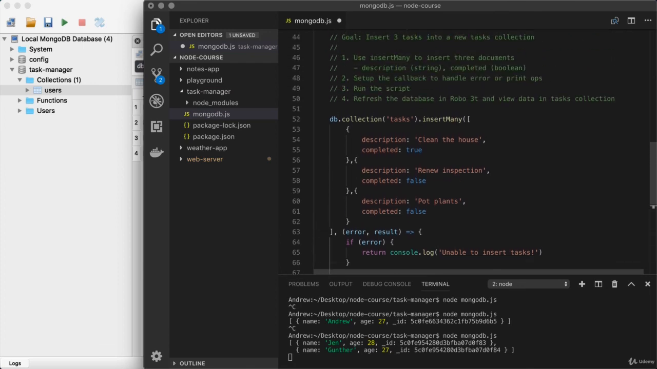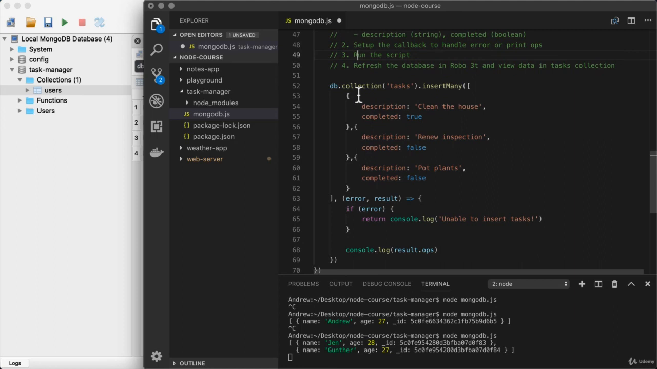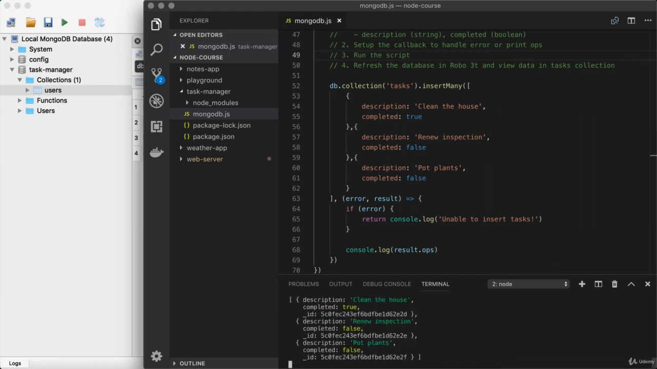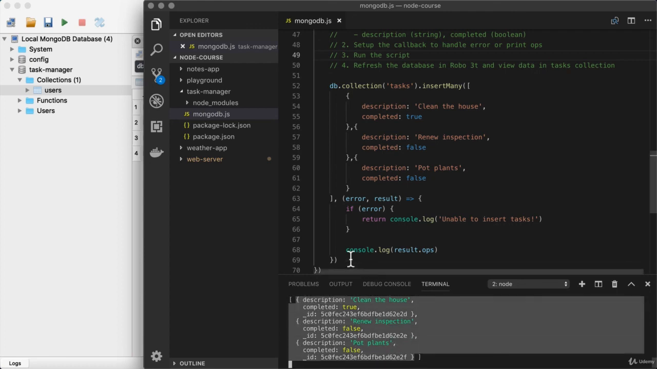Excellent. So that is steps 1 and 2. Step 3 is to run the script. So I'm going to save the script. I'm going to shut down the existing process with Control-C, use up and enter to restart it. And right here, I can see that I have 3 items showing up in that ops array, which is coming from the console.log on line 68. I have cleaned the house, renew inspection, and pot plants showing up correctly, all with unique IDs.